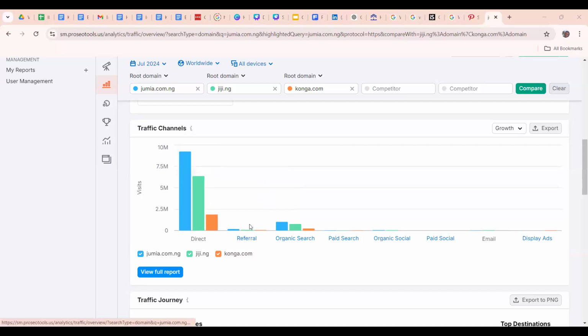Now for referral, meaning that is coming from other websites to their own, Jumia had 174.8 thousand. Gigi has 78.84 thousand, and then Konga has 58.